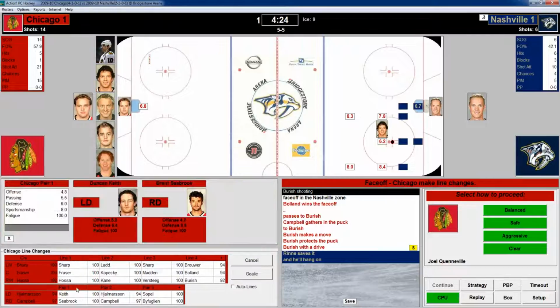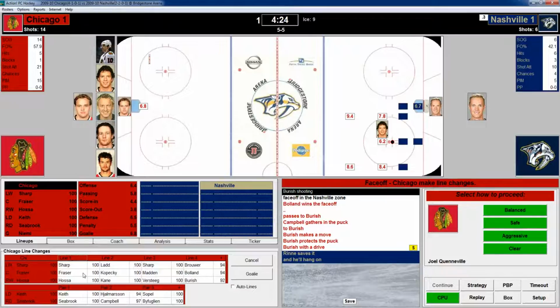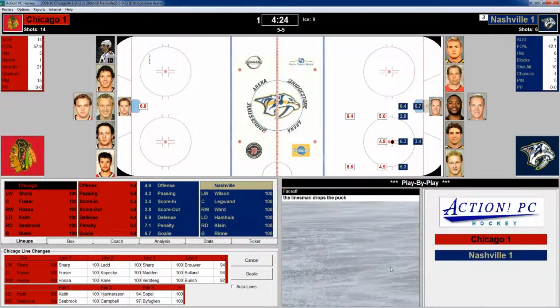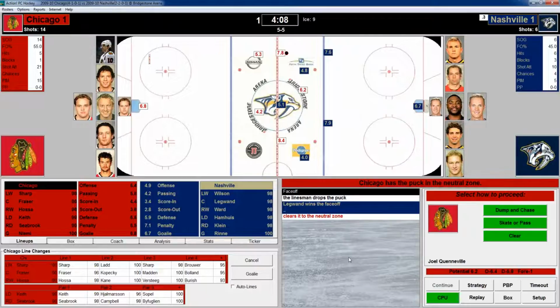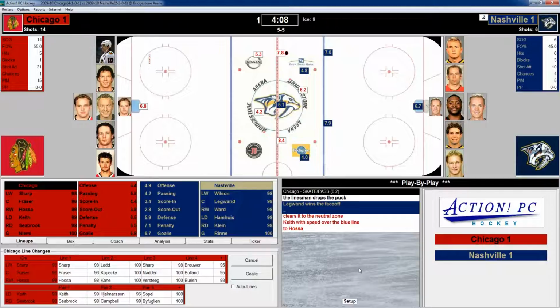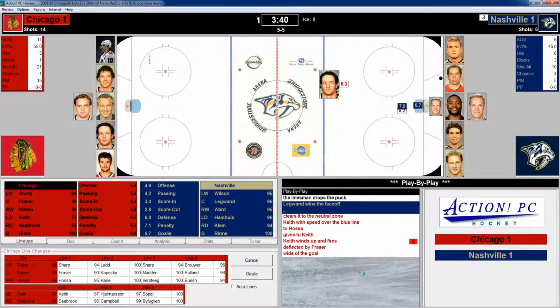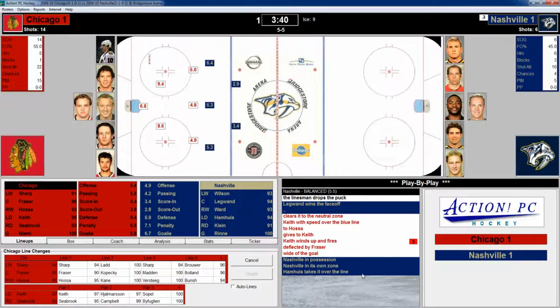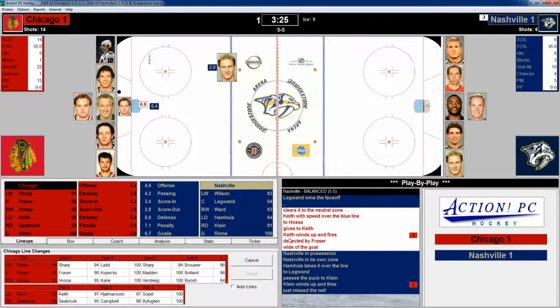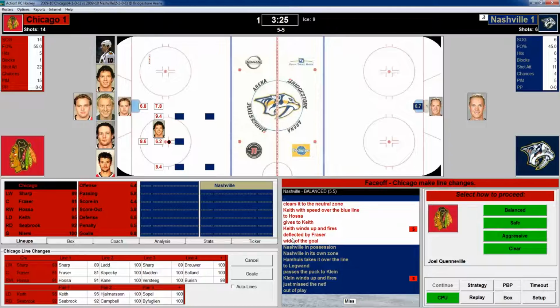Alright, since they just had their number 1 defensive pair out, that's a good time for us to go aggressive with our number 1. They clear it, so skate it in. Keith to Hossa. Hossa to Keith. Winds up. Redirected by Frazier. Wide of the goal. Frazier is our new first-line centerman. And took a shot, wound out of play off the net.